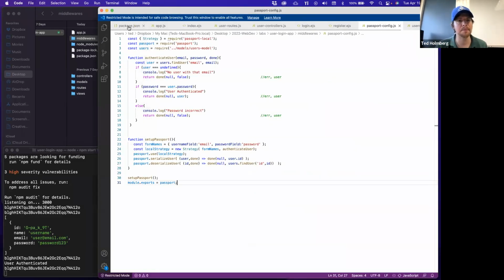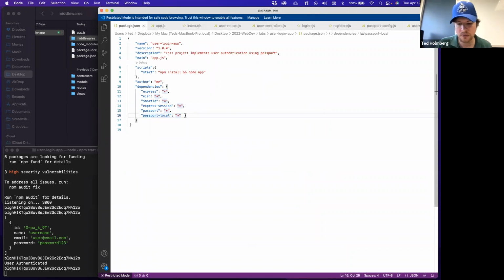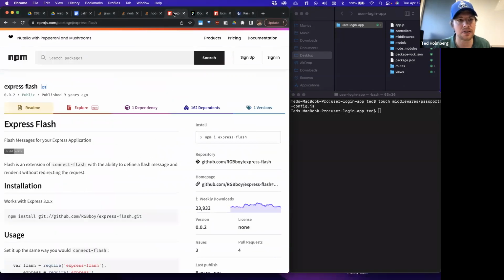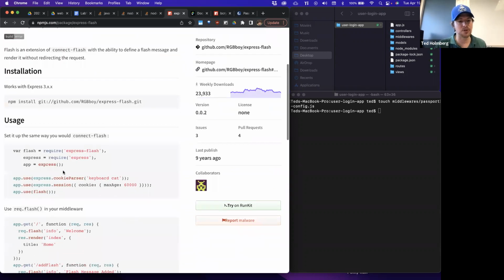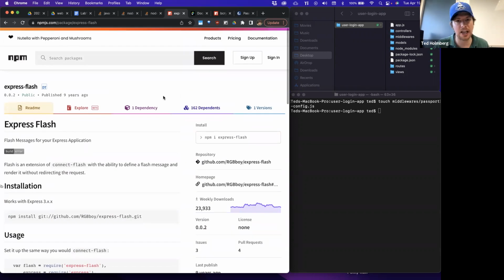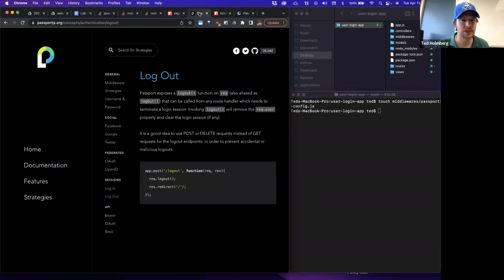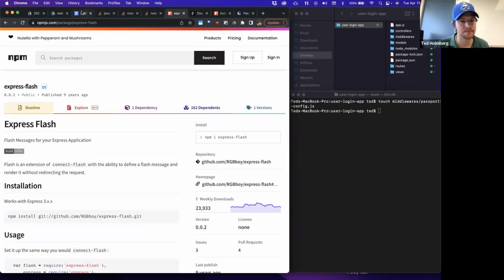So let me go into my package.json. I'm going to add this new dependency in, express-flash. And again, at any time, if we want to know what this does, we can just go to the NPM page and see what this module is. So Flash is an extension of Connect Flash with the ability to define a Flash message and render it without redirecting the request. And then they have examples of how you can use it. You'll see examples of how we're going to use it right now.